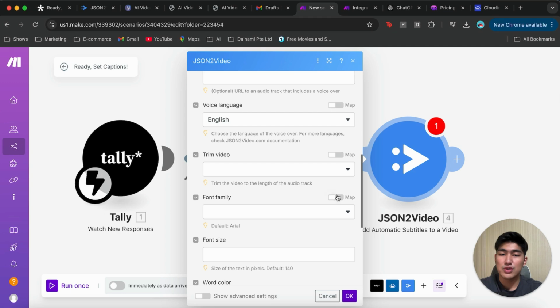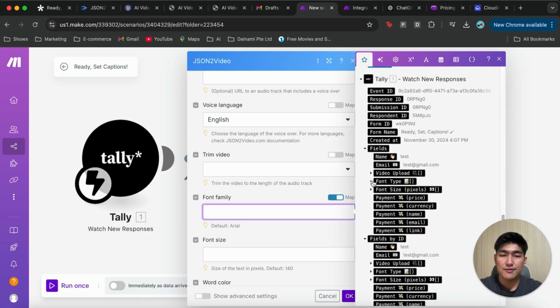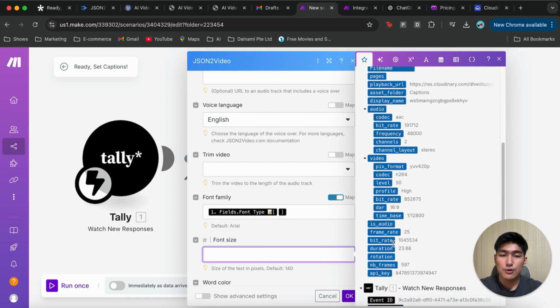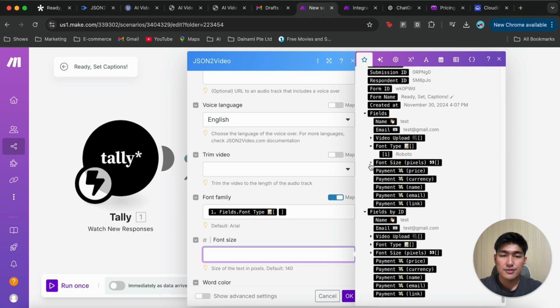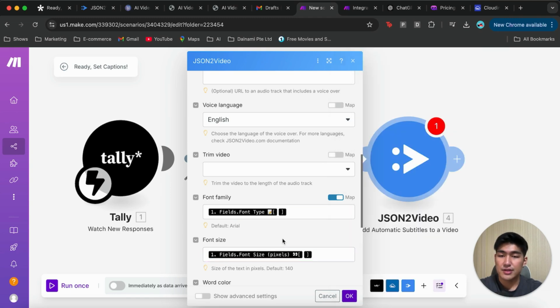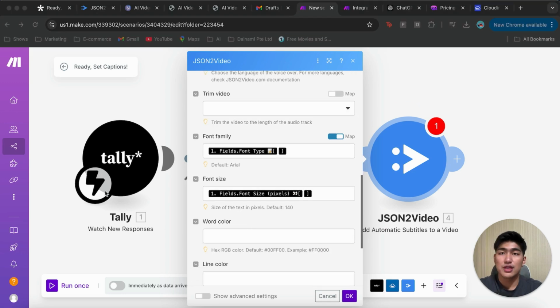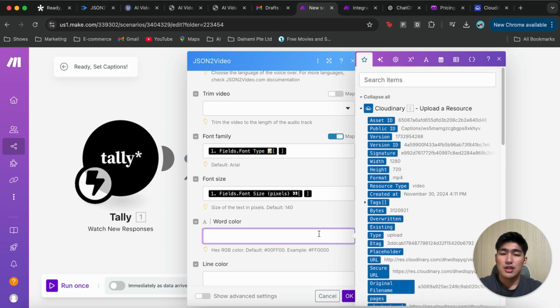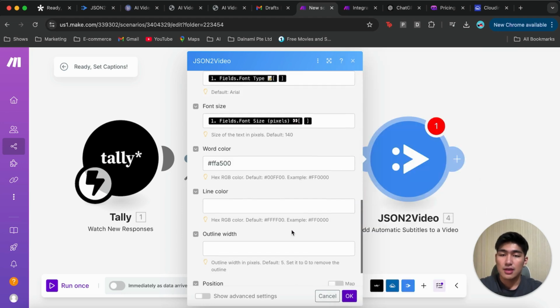For font family, we're going to map this. We're going to select the font type from the Tally form. The font size will also be from the Tally form. So the font size over here. Okay. Word color, we're going to add in a default hex code for now, and we're going to choose something that's a bit yellowish orange. But over here, you can also make it interactive in your form, where you allow the user to type in a hex code, and you can then map that over into this component as well. Okay, we're going to paste this hex code over here, and we don't need the rest.